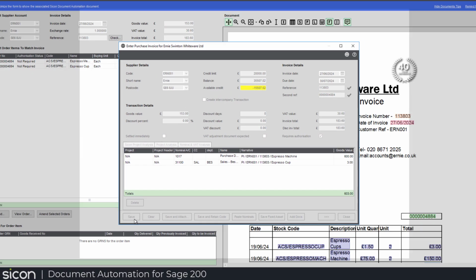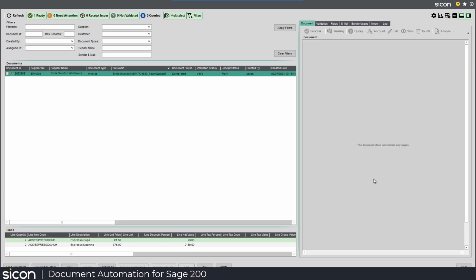And then simply all we're doing is saving, and again, that allows us to post it directly into Sage 200. And there we go, we now have, once again, our completed invoice.